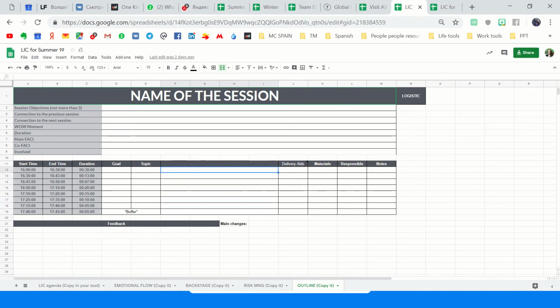I really recommend you to put some main phrases which you will use, not to forget them. And also here you put materials, who is responsible for this part, how you will deliver it. Also, the person responsible for logistics has an understanding of what you need for logistics. So this is the outline.